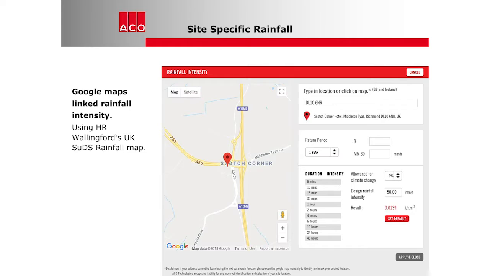So once you've selected your channel and your application, you can look at the location that you're designing for. We can put in a postcode at the top here, and it will look and place it on the map. You can then click to an exact location, not just the postcode, if you wish. And then all we need to do is put in the return period, the duration, an allowance for climate change, so that might depend on the project and what you've been asked to look at, and then it will output a rainfall intensity.